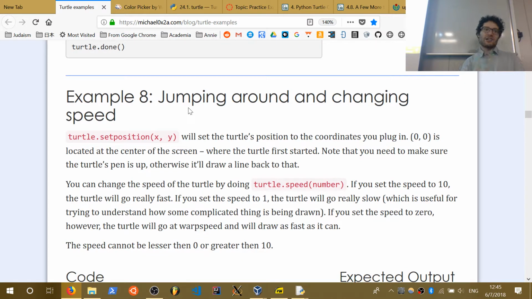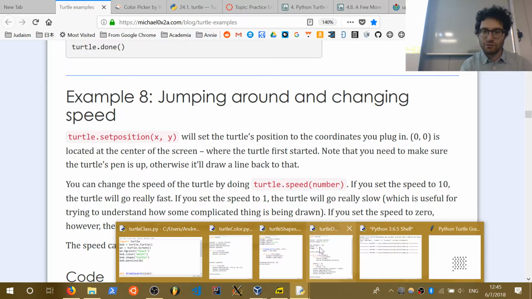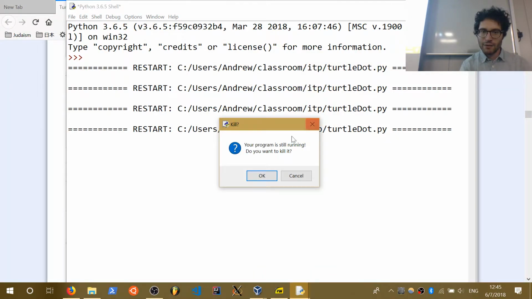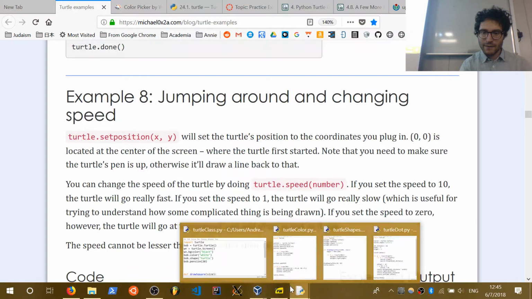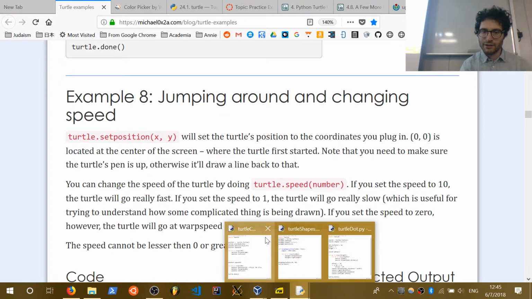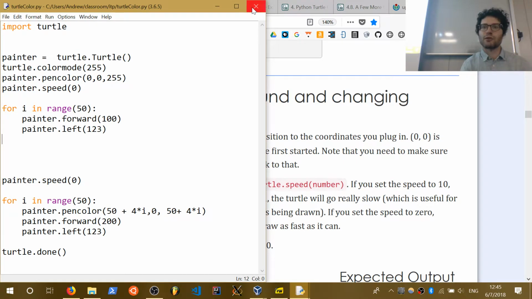So jumping around and changing speed, this is the last thing we can do with the turtle. So turtle.setPosition XY teleports the turtle. Okay? So the turtle starts at 0, 0. And I believe that this uses regular Euclidean geometry. Which sounds weird, okay? Because most graphics don't actually use regular Euclidean geometry. Well, I mean, they do, but they don't use the regular coordinate plane.